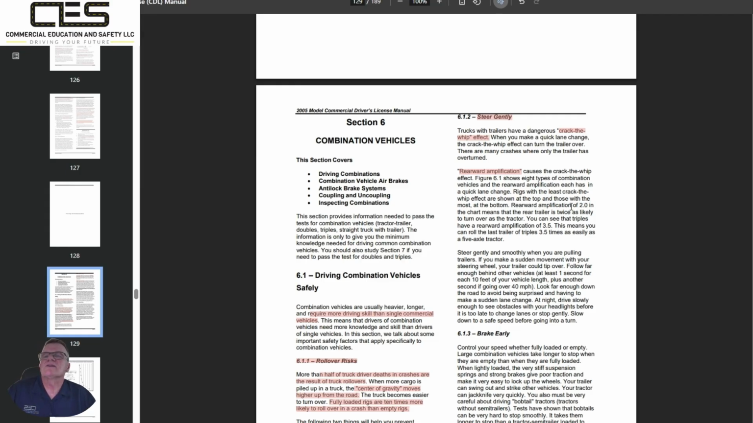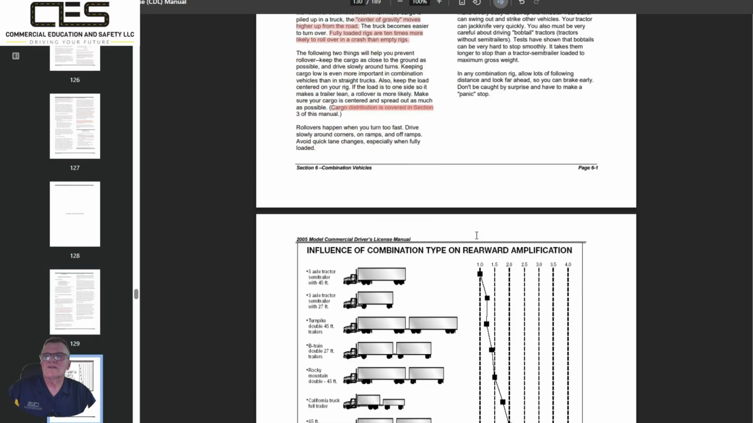Rearward amplification of 2.0 in the chart means that the rear trailer is twice as likely to turn over as the tractor. You can see that triples have a rearward amplification of 3.5. This means you can roll over the last trailer of triples 3.5 times as easily as a 5-axle tractor. So before I read the next chapter, let's come down here to the chart and see what they're talking about.